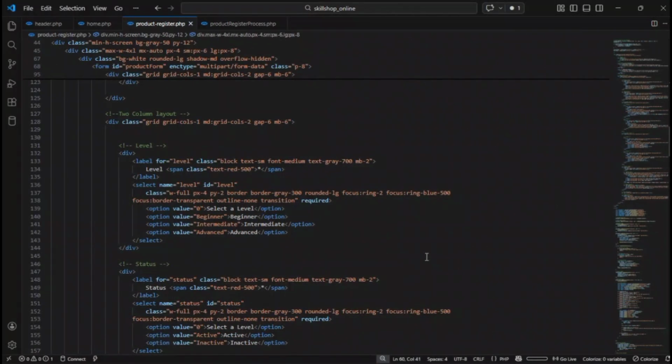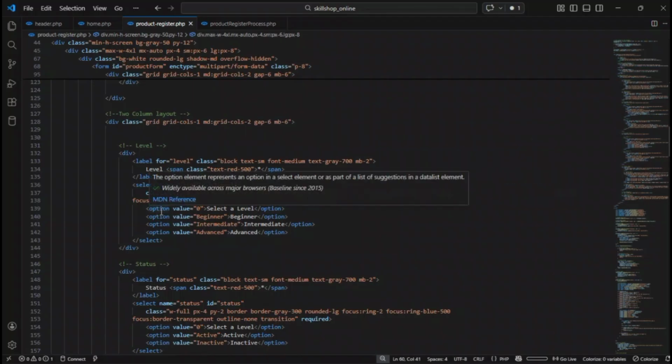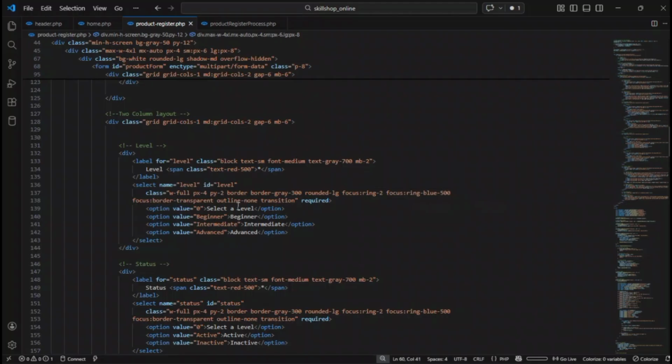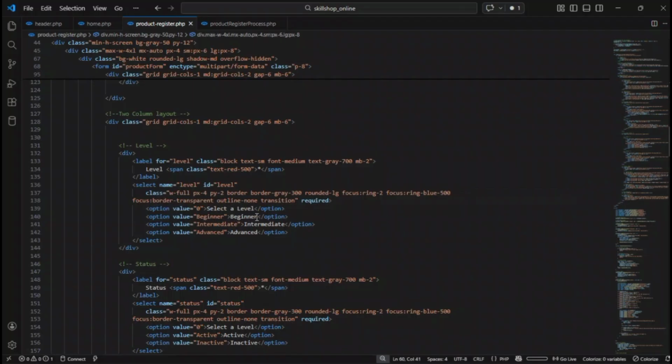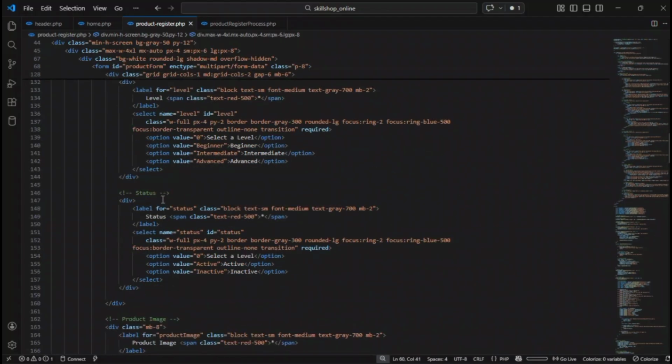And below that we have again the 2-column layout. So these two are also side by side, so the level and the status. So here also I have given a label level and have given the same CSS styles over here. And then lastly I have given the option value 0. So here you can select a level. From this you have beginner, intermediate, advanced, and below that you have the status.